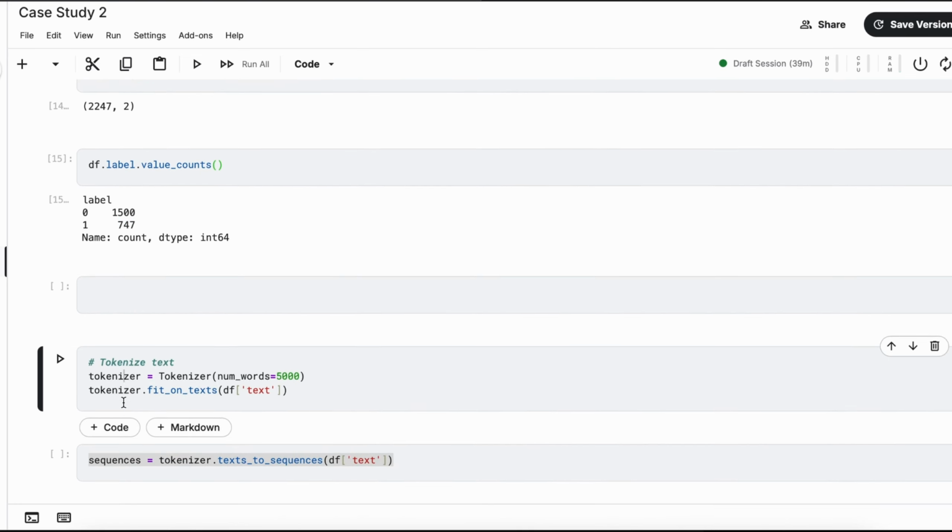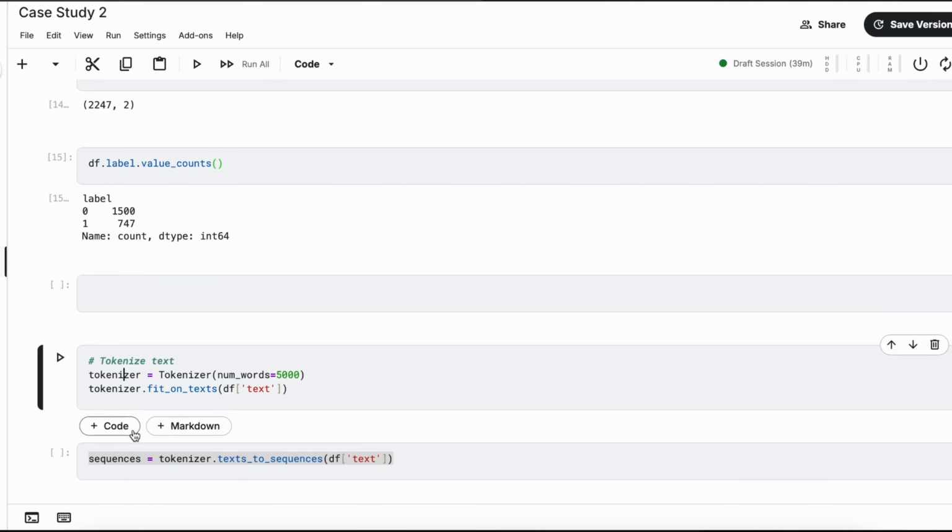So the first step for this model building is tokenization. We need to tokenize the data set. We'll be using this tokenizer, which is from TensorFlow. In the tokenizer class, we are passing num_words equal to 5000. Basically, we are saying that this tokenizer will have a total of 5000 distinct words, so the vocabulary size will be 5000 and not more.